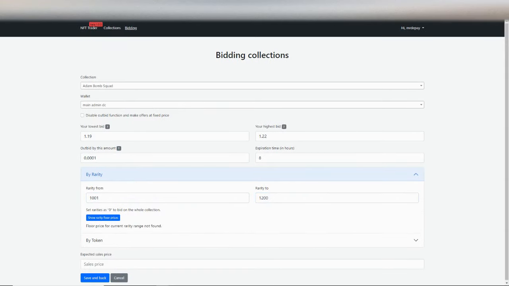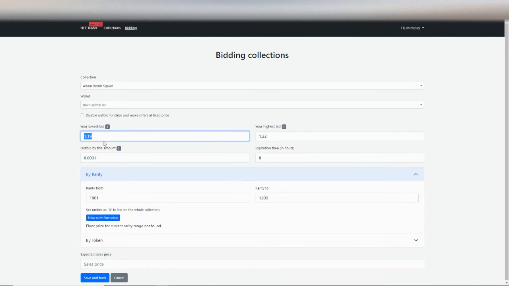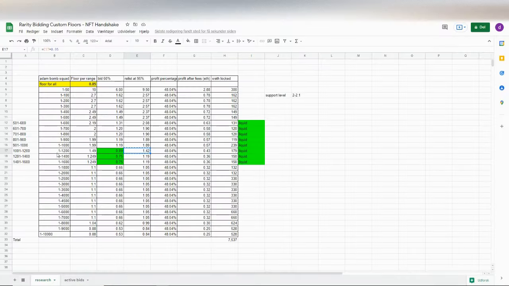Pretty easy. And what was my price? It was 0.89. So now the price is really going down. And I'm going to put 0.91. And expected sales price is 1.42. Easy. Is it right? Yes.